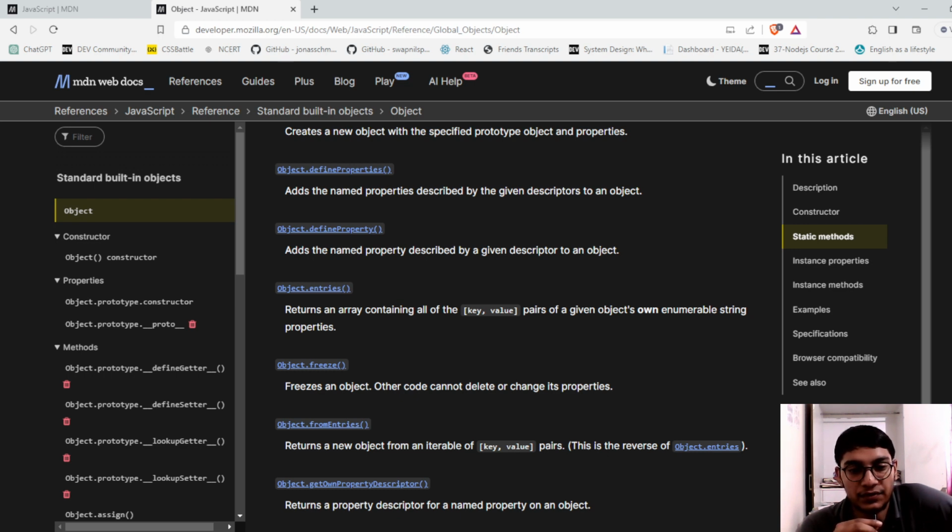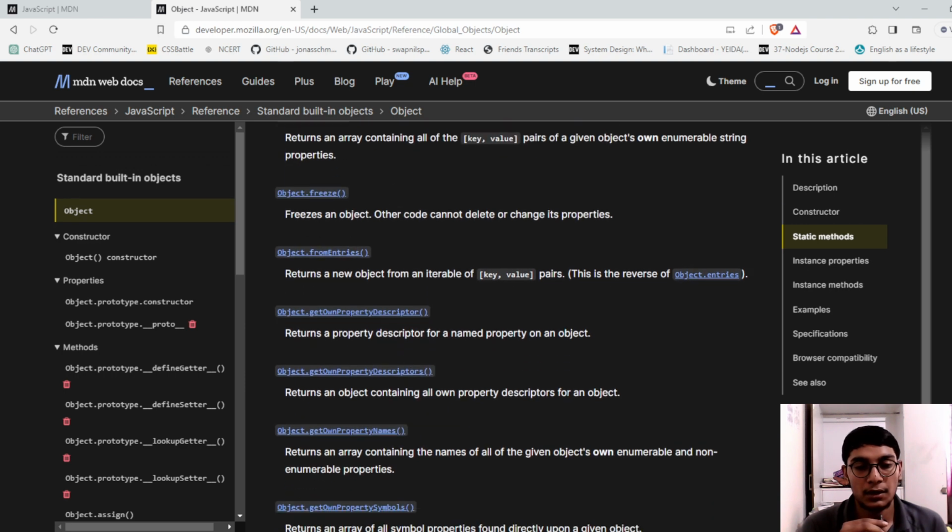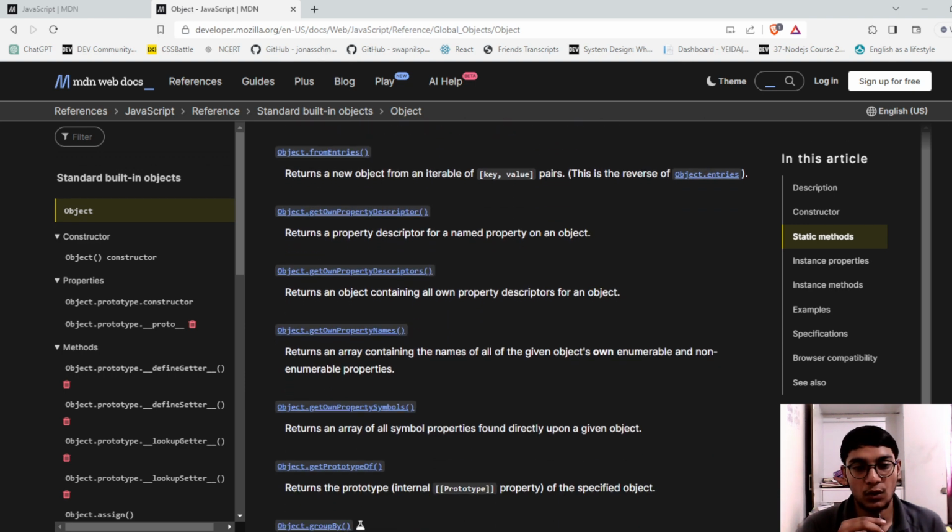Object.freeze freezes an object, so other code cannot delete or change its properties. Object.fromEntries returns a new object from an iterable of key-value pairs. This is the reverse of Object.entries. Object.getOwnPropertyDescriptor returns a property descriptor for a named property of an object. Object.getOwnPropertyDescriptors returns an object containing all the own property descriptors of an object. Object.getOwnPropertyNames returns an array containing the names of all of a given object's own enumerable and non-enumerable properties. Object.getOwnPropertySymbols returns an array of all symbol properties found directly upon a given object.